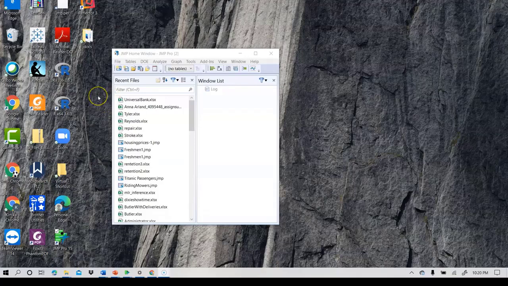In this video, we will see how to do a classification tree from beginning to end. We will start by building a full tree, and then we will look at the methods that JMP utilizes in pruning the tree to avoid overfitting. So we'll start with the universal bank data set. That should be in your folders.